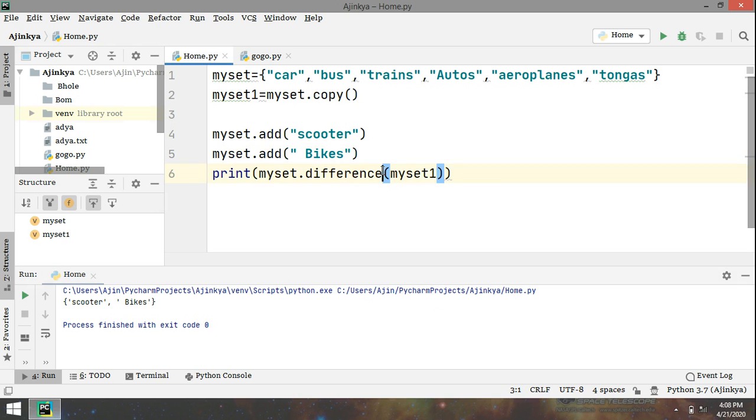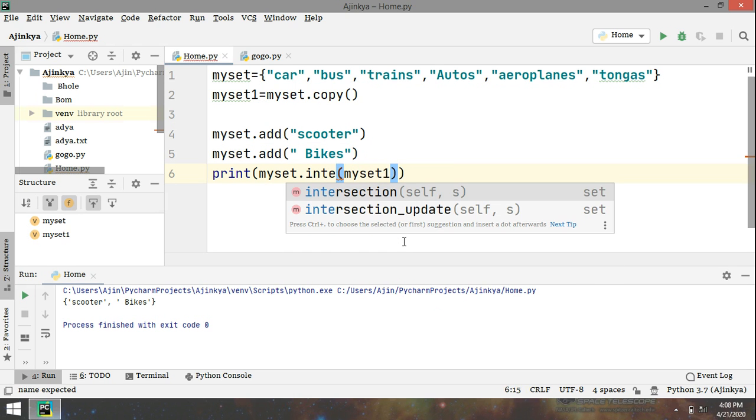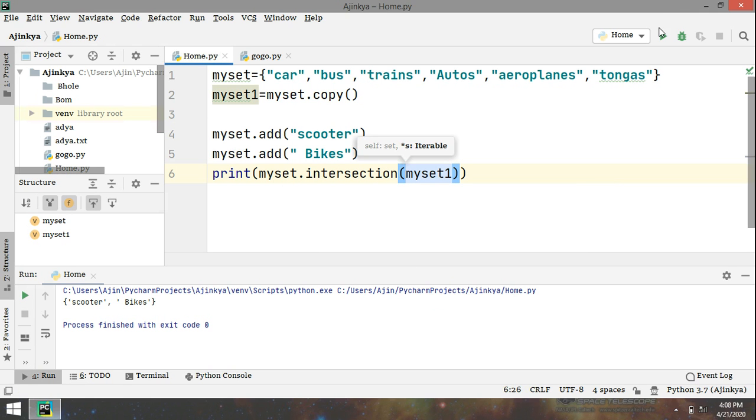Like what is the intersection? Intersection means, you know, in set theory, intersection is the common elements. So the intersection of these two will be the common elements. Now these are common elements because only scooters and bikes are different, otherwise they are the same. So this is the idea of set theory. Set theory talks about the intersection.